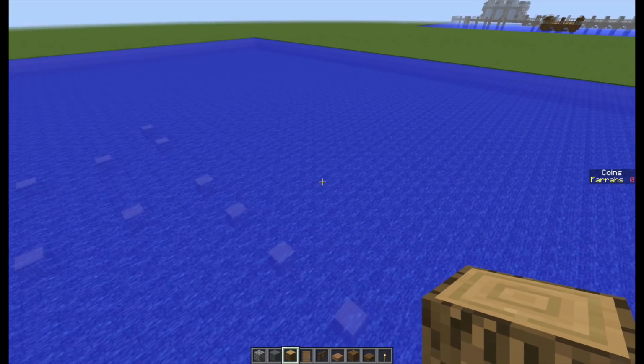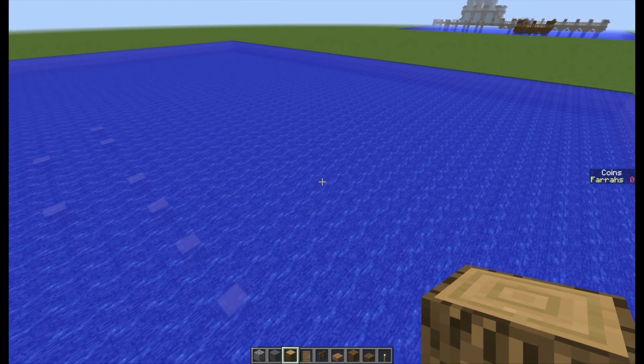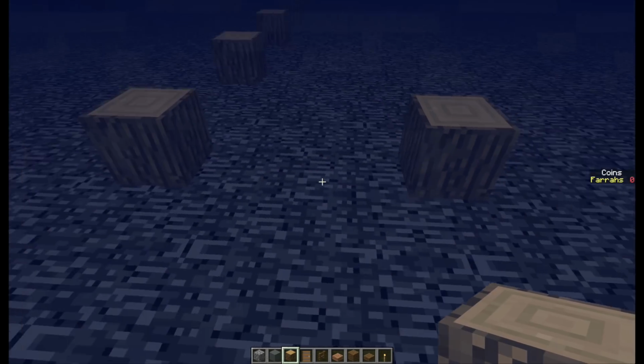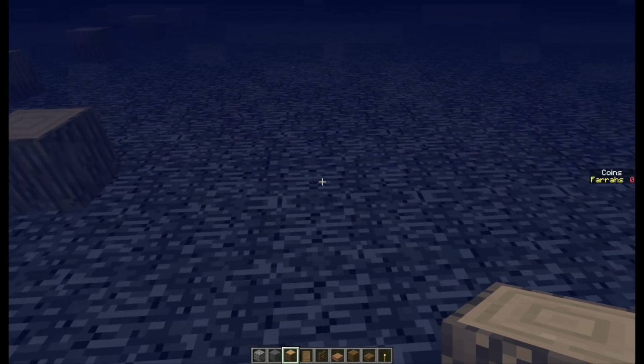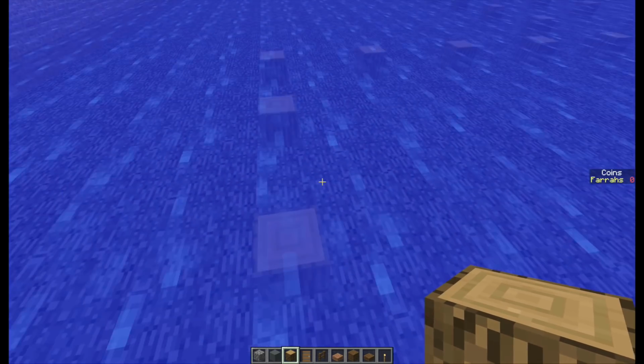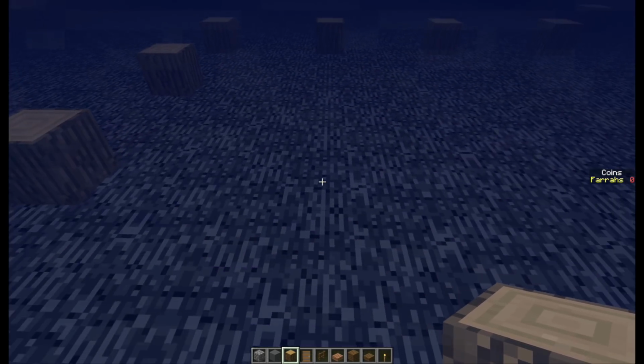Once we've got that, we're then going to turn the corner again, and we're going to place in 1, 2, 3, place a block. 1, 2, 3, place a block. So we've got 2 sections. We're then going to turn the corner and do 7 sections.